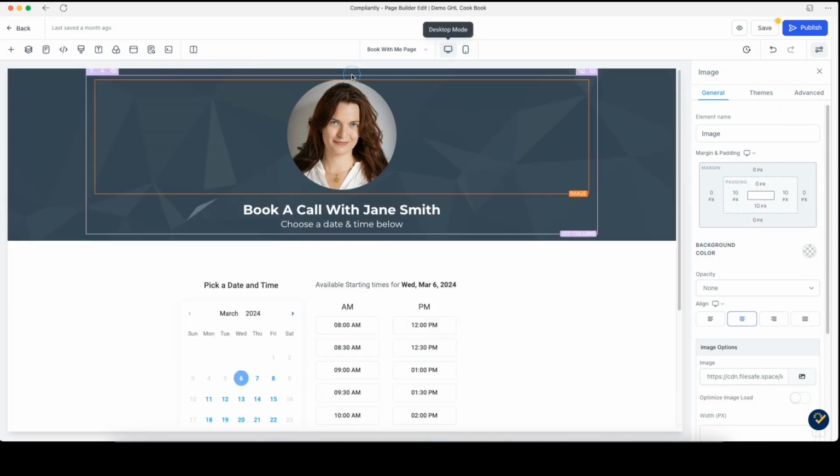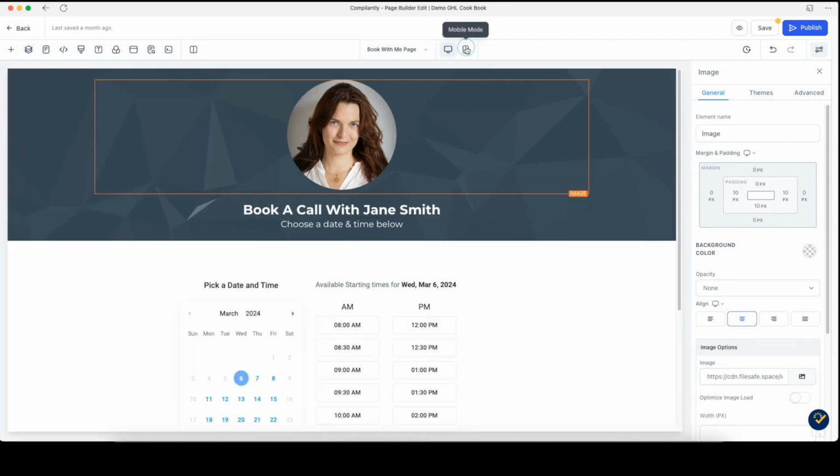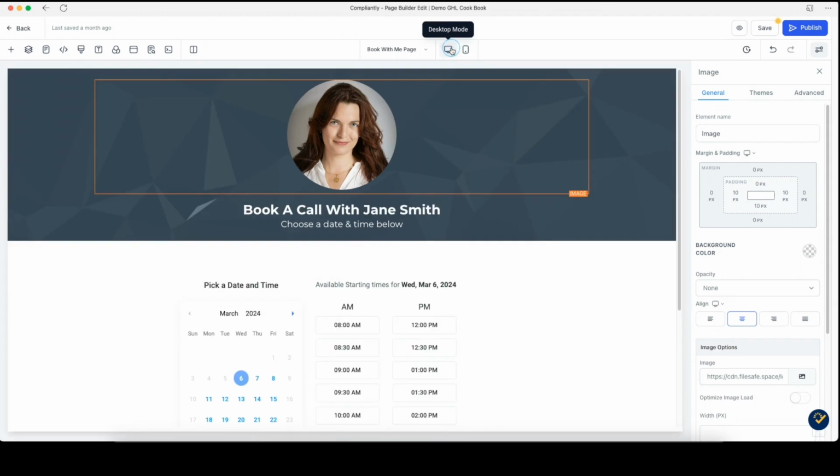And let's go back here. So we have now different, when you look at this here, we have a margin of 0 on the pictures on desktop, and we have a margin of -15 on mobile, and those stay and are mobile and desktop responsive. So I can make it look good on each and every device.